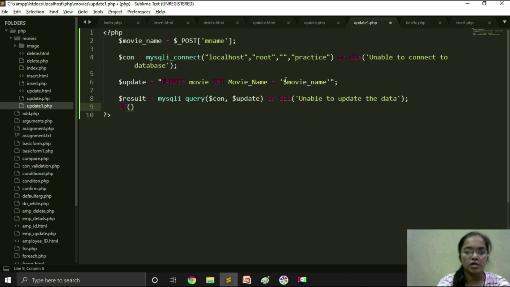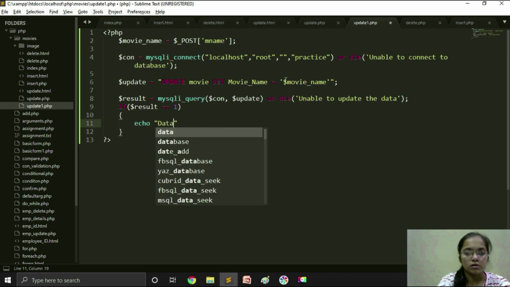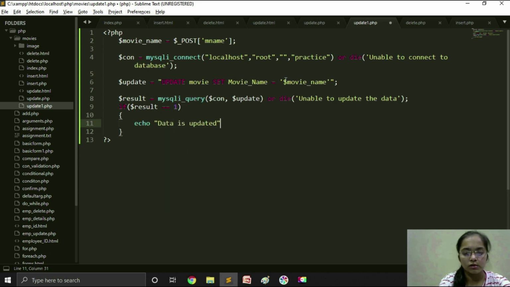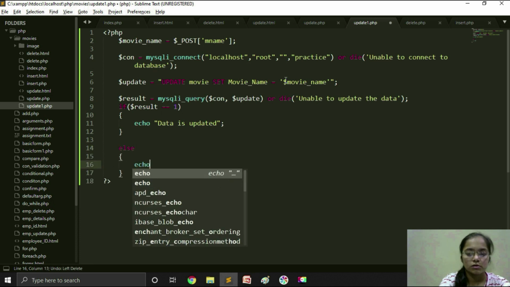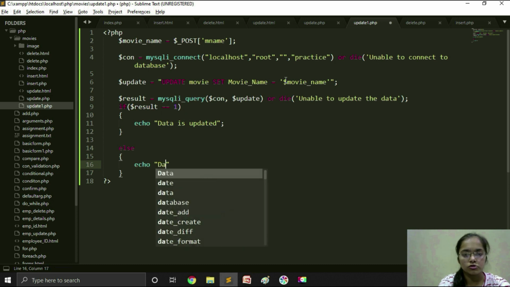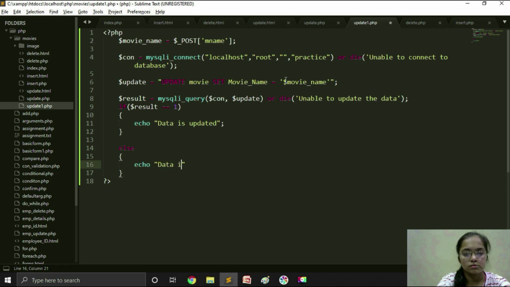Now let's check whether the query has been successfully executed or not. If the result variable contains 1, then echo that the data is updated. And if it doesn't contain the value 1, then we have to show that data is not updated.